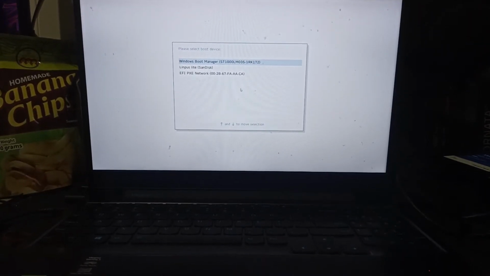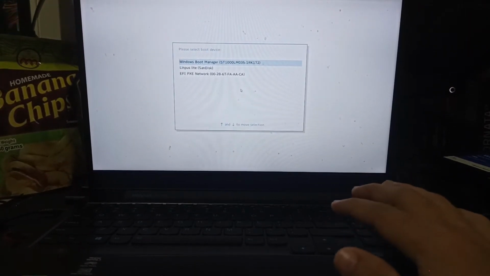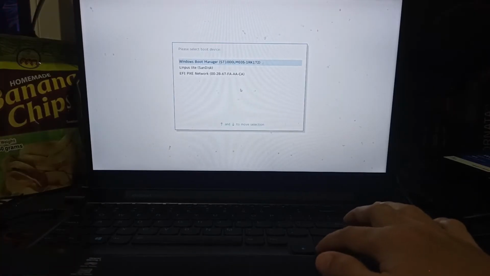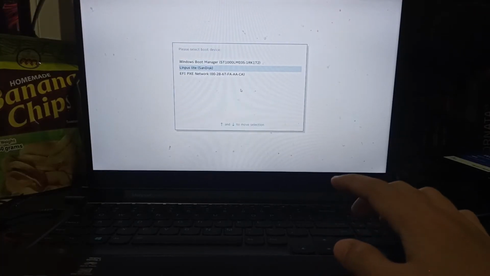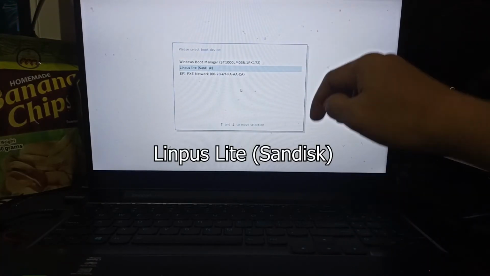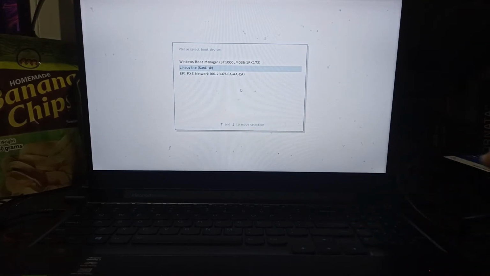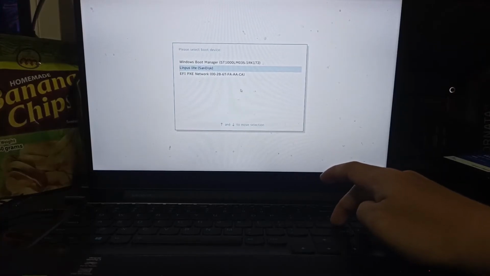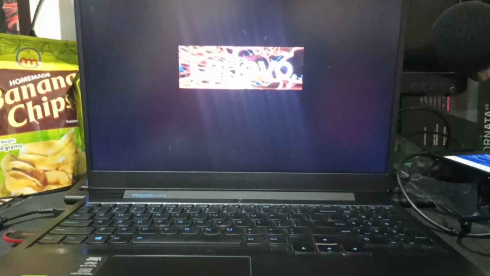From this boot menu, select the flash drive that we just created for flashing the firmware. Mine is listed as Olympus Lite Sandisk. Press enter to boot from it. Wait for the loading configuration to complete. You can see the loading configuration status here.